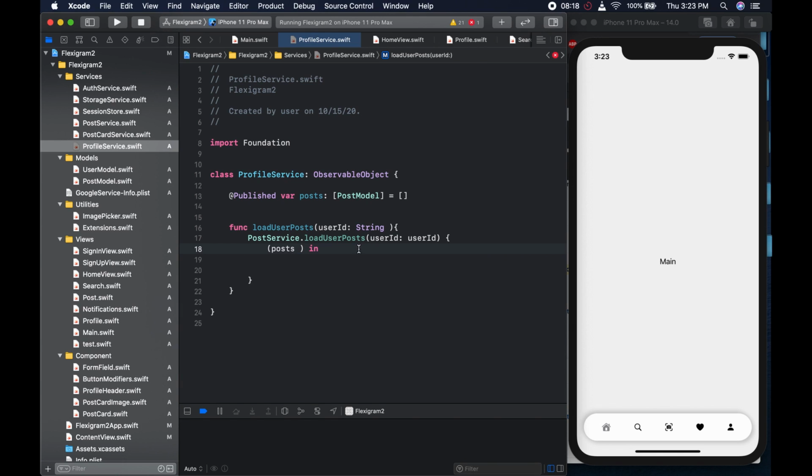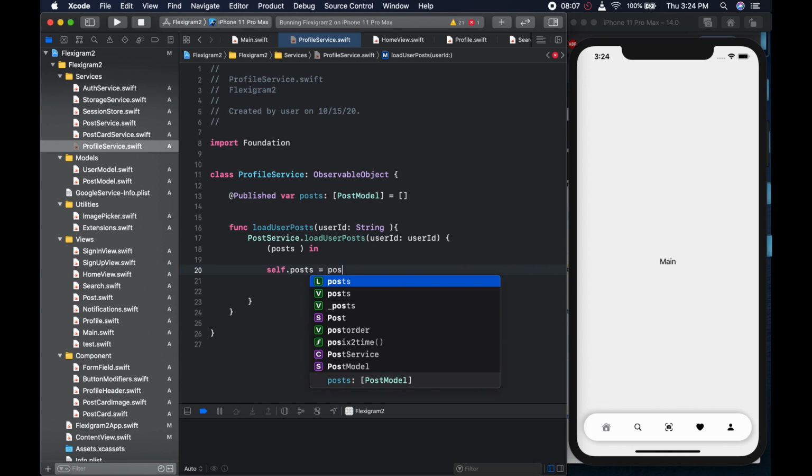autocomplete is really messing with me. We could say self.posts. We're just going to assign the posts that come in into the array that we created, right? So we're just going to say posts, like so. And we are going to save that.